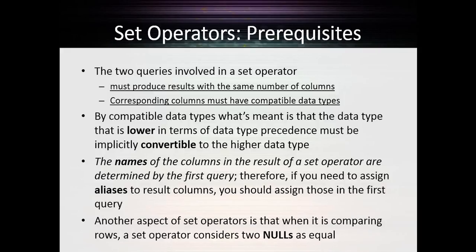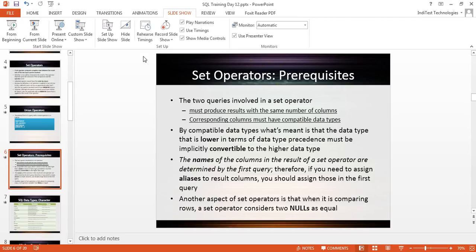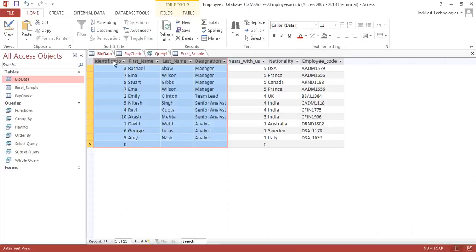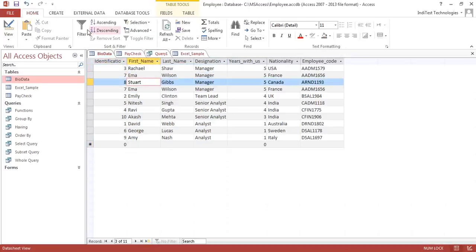So in this case, when I say compatible data types, I mean that the data type that is lower in terms of data type precedence must be implicitly convertible to the higher data type.